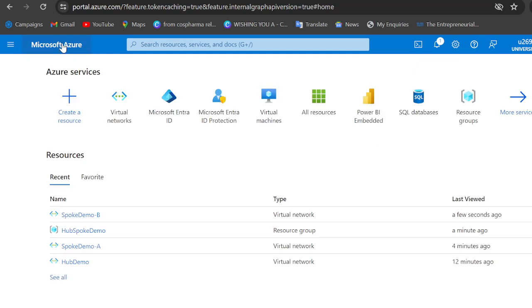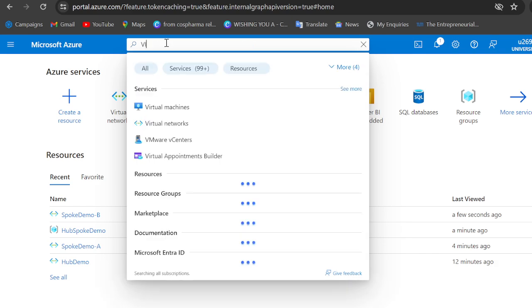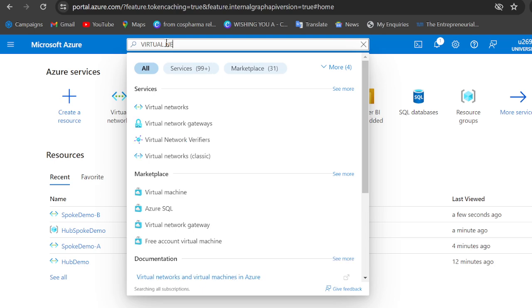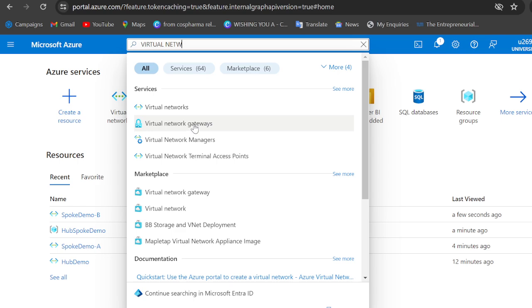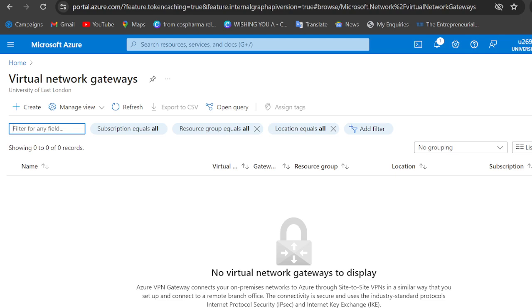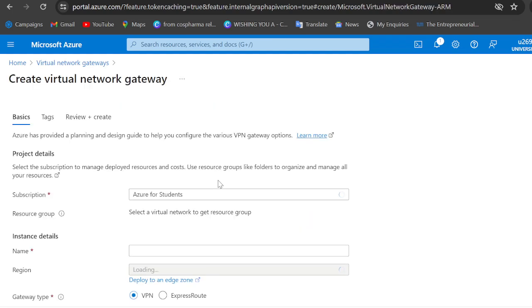So we come to Microsoft Azure and look for virtual network gateways. We can search here. You can see it. This one. Then we click on create, since nothing is here. We click on create virtual network gateway. It will have its own subnet, all right, to have its own subnet.